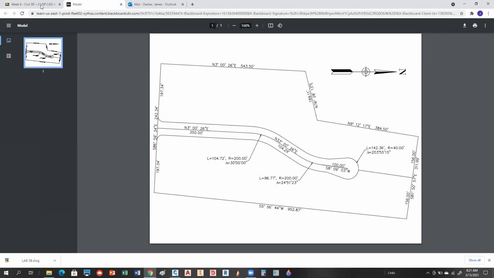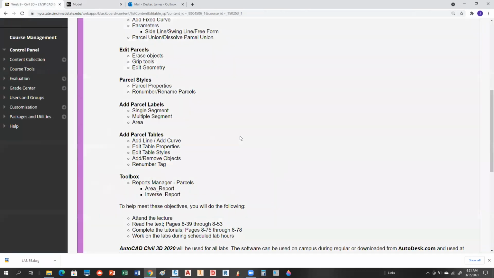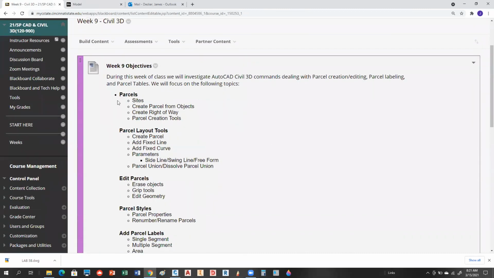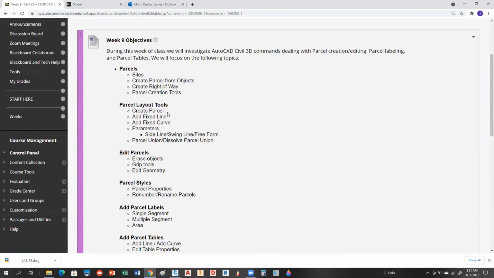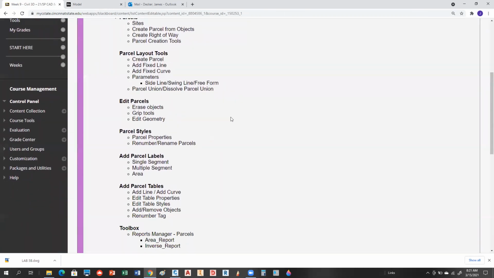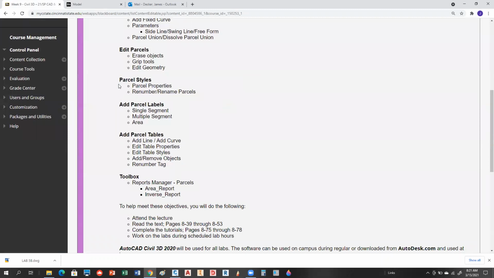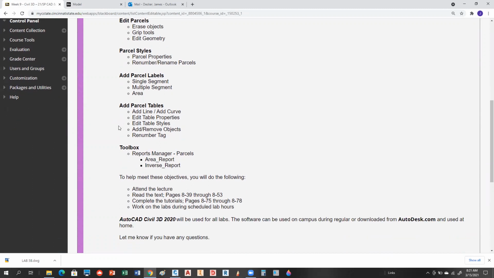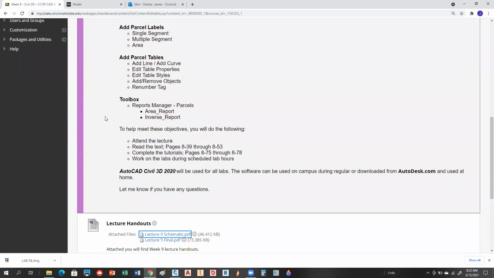So let me go over here to my Blackboard site. You should have hopefully had a look at this. What we want to take a look at are parcels today: creating parcels, the parcel layout tools, editing parcels, dealing with a little bit of parcel styles, parcel labels, and then we're going to add labels and add parcel tables. And then there's this thing called the toolbox, which I haven't really talked to you about yet, but there are some kind of neat things in there. So hopefully we'll get a chance to deal with that as well.